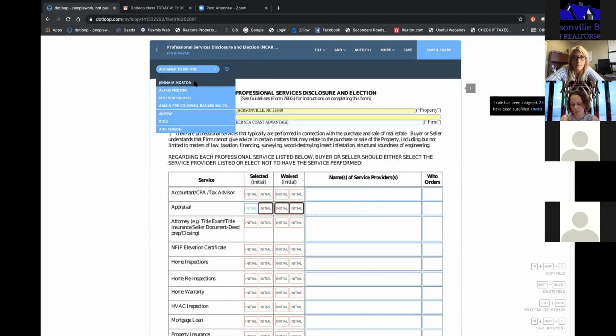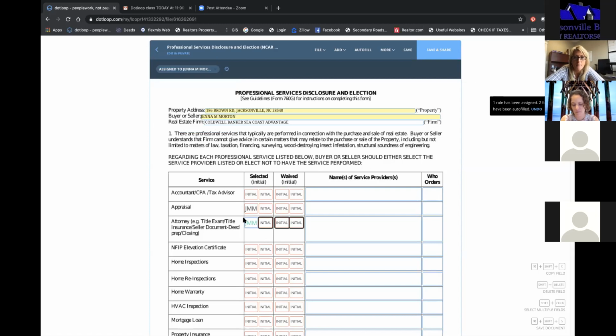What I would do if I had the buyer, the ones that I don't want to give them a choice, I would just assign their name, okay? But if you don't, then you would just leave it like the initial. If you have a form that you're doing, like this particular form, my company has already made this. But if we had a professional service disclosure that didn't already have this, if it was just plain, if yours does not look like this, you can make it like this.